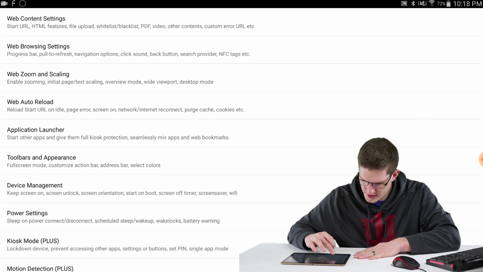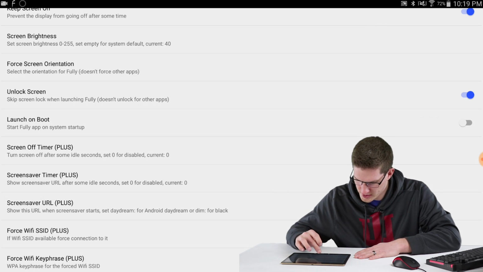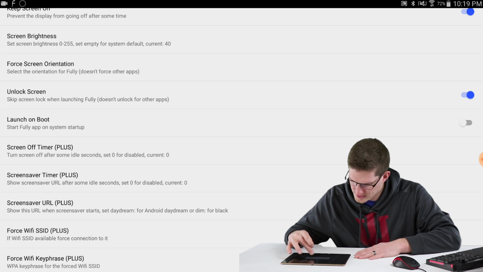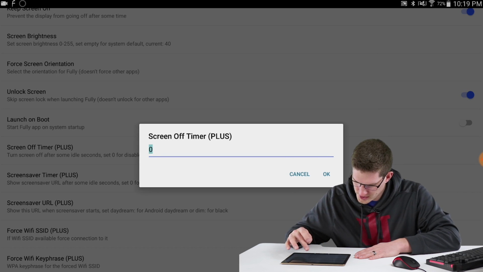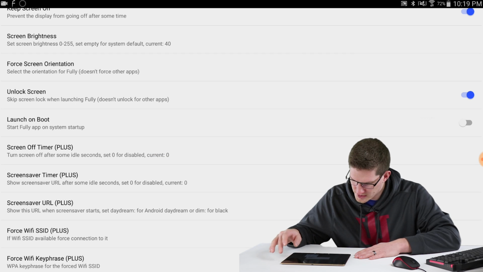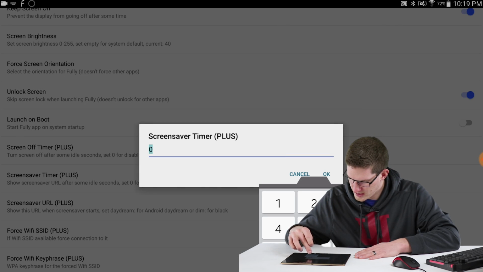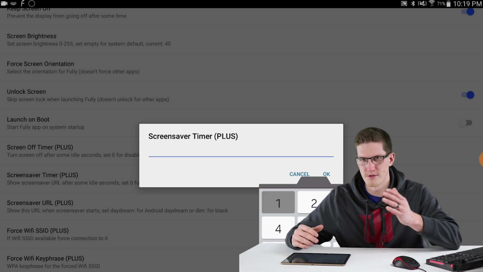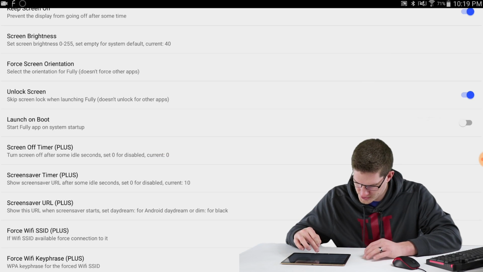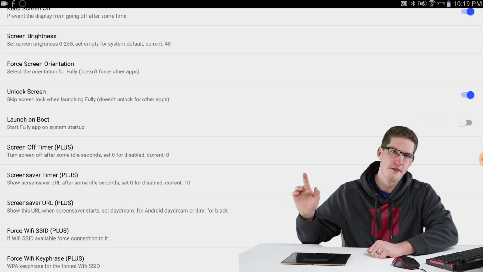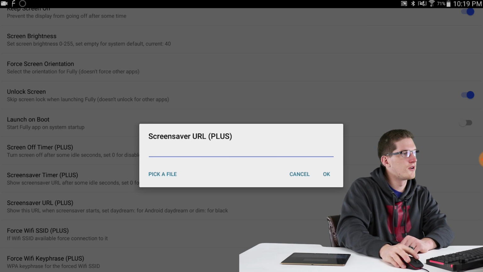The next one we'll need is device management. We will need to go into the screen off timer and set that to 0. We will need the screensaver timer for whatever you want it to be. We'll set it to 20 seconds, I guess. Maybe less, maybe 10 seconds for the sake of the video. So that means after 10 seconds with no motion, it will turn the screensaver on. And for the screensaver URL, that is where we need to get our DakBoard URL from here.